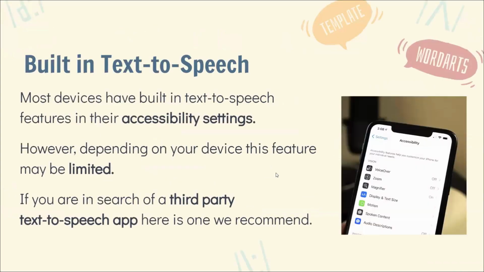Built-in text-to-speech. Most devices have built-in text-to-speech features in their accessibility settings. You can see this on the right on the iPhone. It has a lot of these settings that we can use in our day-to-day lives that can help us with issues seeing the screen and things of that nature.